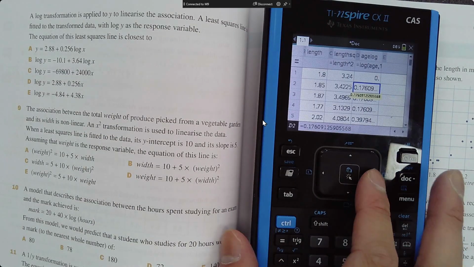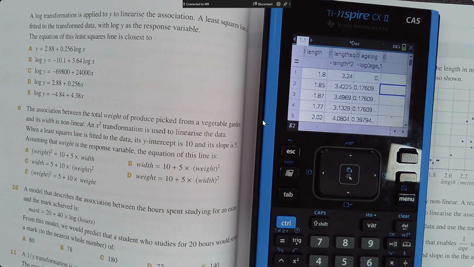Okay, so I'm going to show you the last one now. We haven't talked about this. This is called the square transformation, the first one. The second one's called the log transformation. The last one is called the reciprocal transformation. Reciprocal is just a fancy word for flipping the fraction upside down, or taking one over the number.